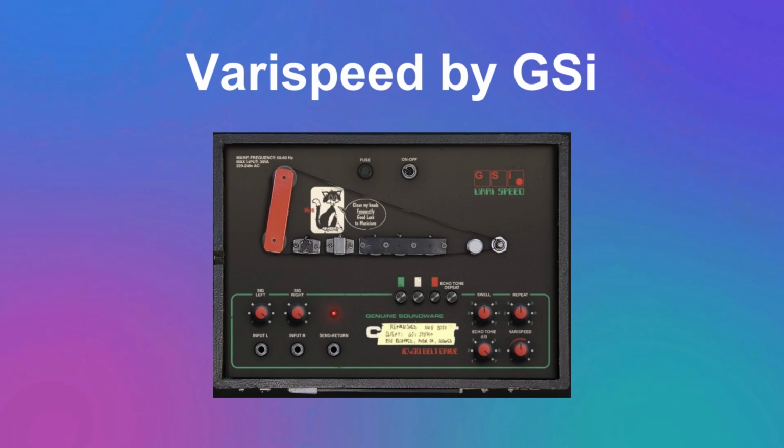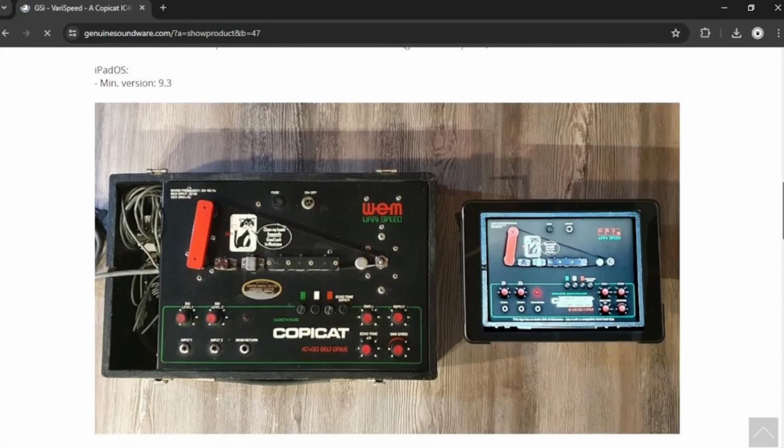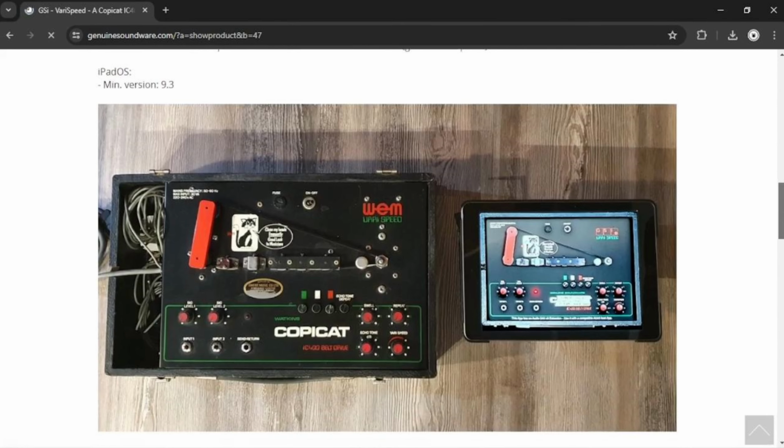Okay, next up we have Varispeed by GSI. This right here is another one of those hidden gems that gets swept under the rug. Varispeed is a simulation of the WEM Copycat IC400 belt drive Varispeed model. It's the first tape echo made by WEM, and the plugin is pretty true to the original.